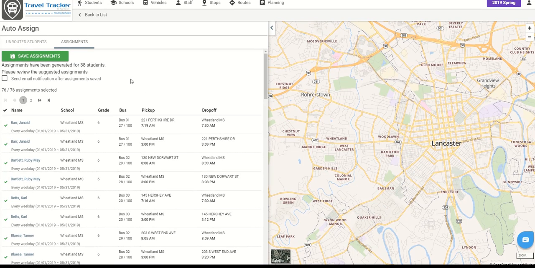So here it's showing me each student, the school they're going to, what grade they're in, the bus it would put them on if I save them, where they're going to be picked up, and where they're going to be dropped off. So in this case, this student is going from home to school, and then he's going from school to home.